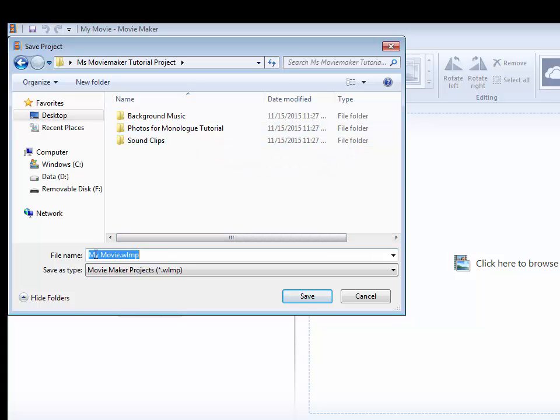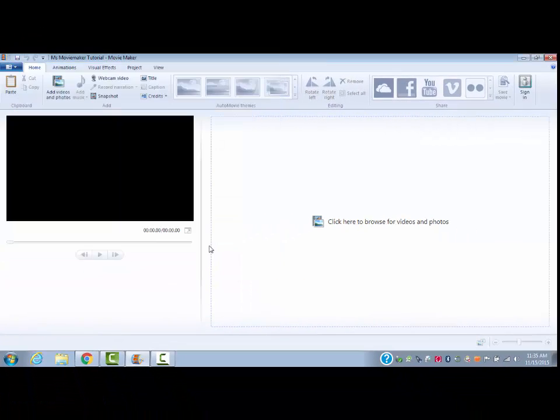And then you're going to give your project file a name. Now this is what you're going to do as you're saving your work as you go. You're going to keep saving it as a project file until you're completely done before you render the movie. So I'm going to hit save. And you can see at the top it's now saving it as MS Moviemaker. So anytime you add new content or do some work on your project, you have to get into the habit of saving as you go.